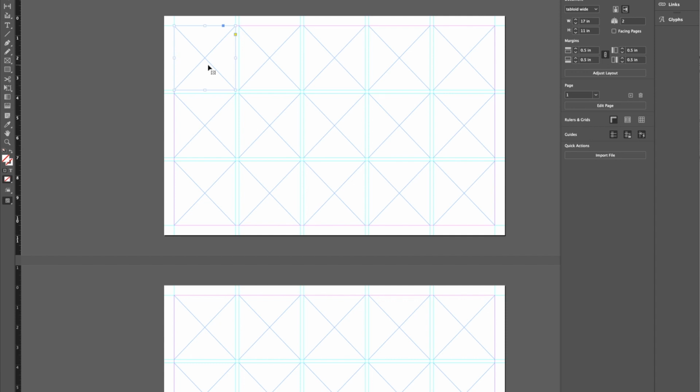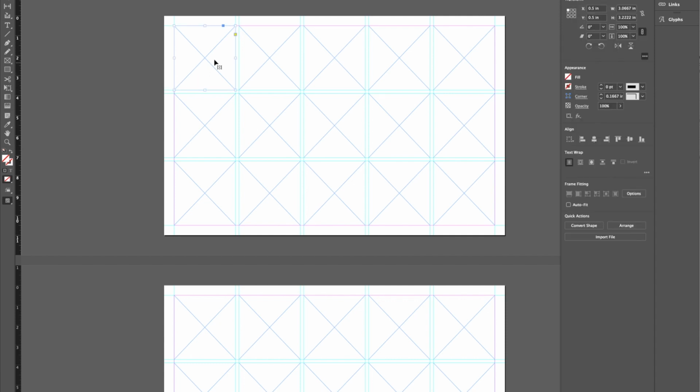And then once you have those, you'll click on the first square, and the shortcut to place an image within this frame is Control or Command D, or if you're in InDesign, you can even go up to File and then Place. So File, Place. If you're on a Mac, it's Command D. If you're on a PC, it's Control D.